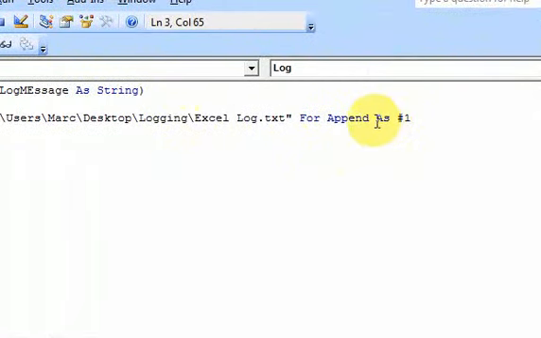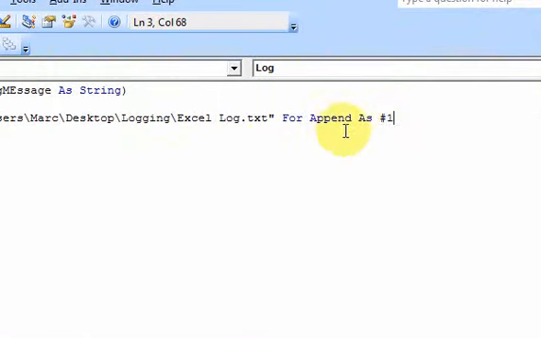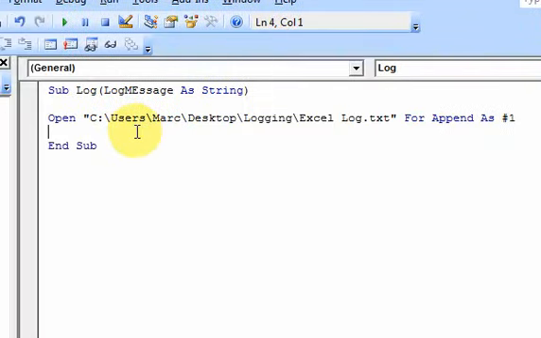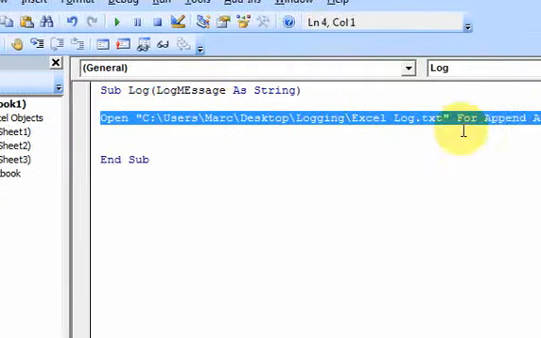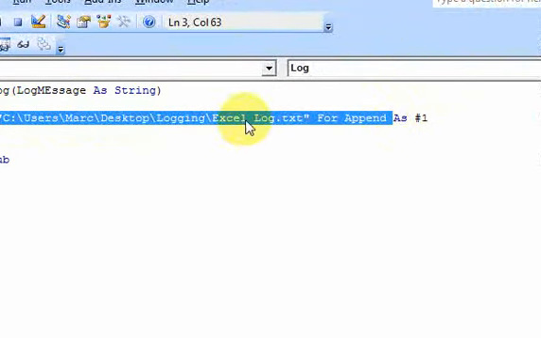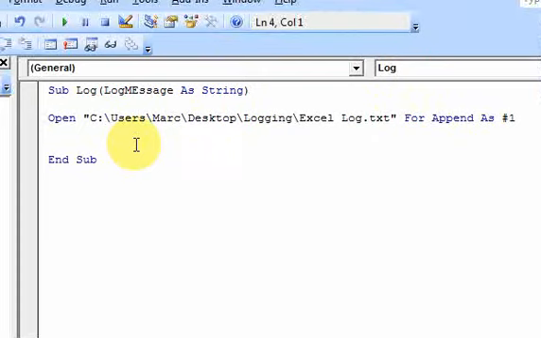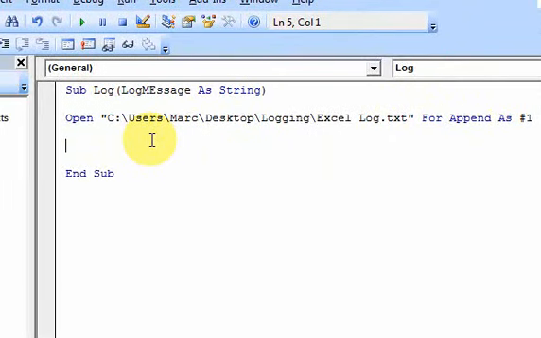And then this As #1 is sort of an alias, meaning you could have put anything here. It could be dog. Actually, it has to be a pound. But it's just an alias for this whole file. Okay, so now all you have to do, once this file opens and it knows it's going to append data, and append meaning it's going to put data on the end of the file, is do this: Print, and then #1, comma, logMessage.